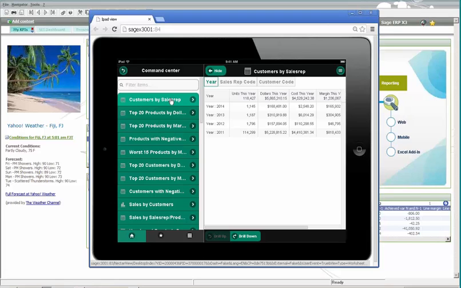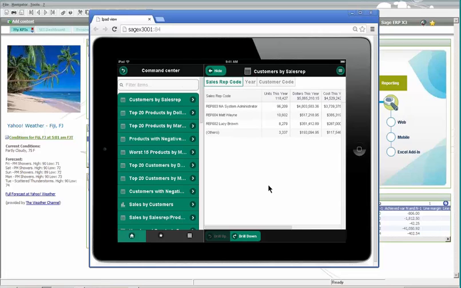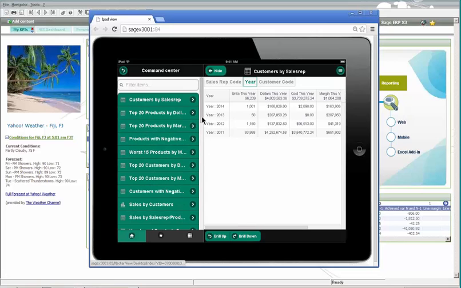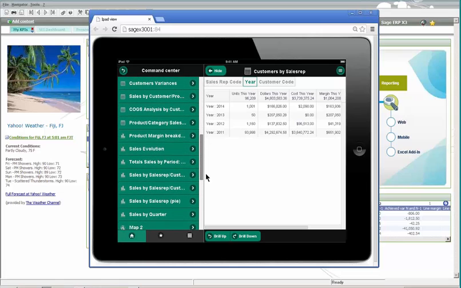But you'll see that I can go beyond just viewing these reports. I've got the ability to pivot the information in different ways as well. So I can simply touch the sales rep code, drag it over, and I'm now pivoting it in a different way. I have the ability to touch a line and touch the drill down button, and now I'm drilling down. I have the ability to do the same thing with my graphs as well.